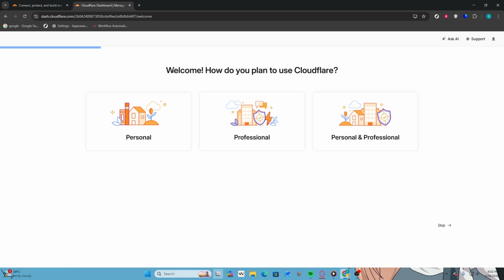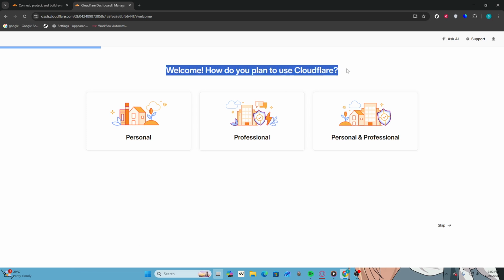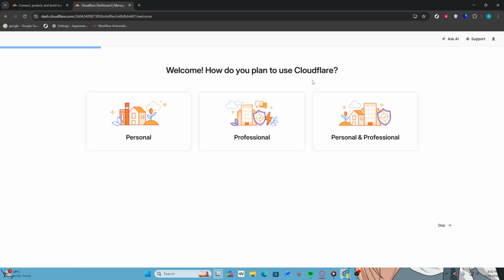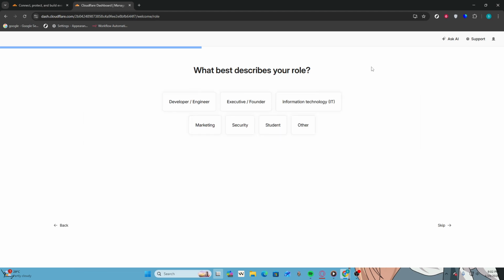Following this, you will be taken to a welcome page titled Welcome. How do you plan to use Cloudflare? Here, you need to choose how you plan to use Cloudflare's services. Click on the option labeled Personal to continue the setup process.